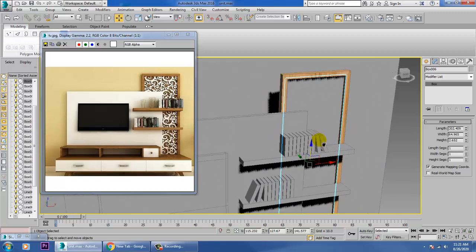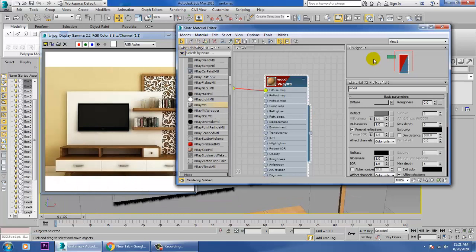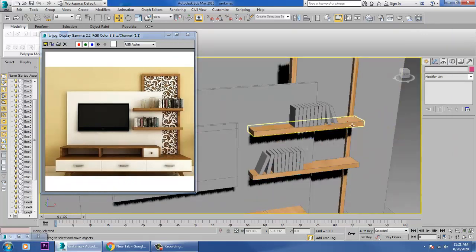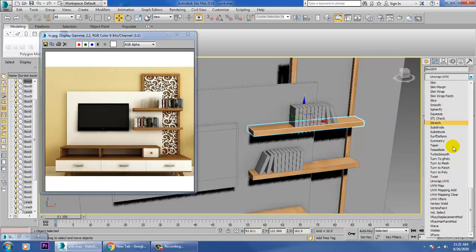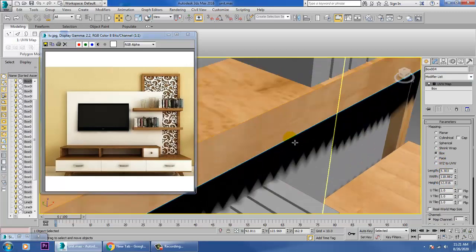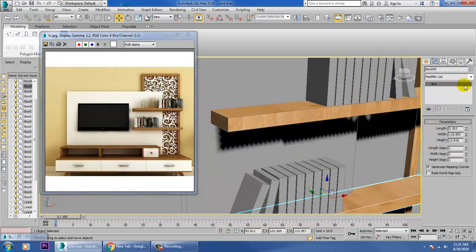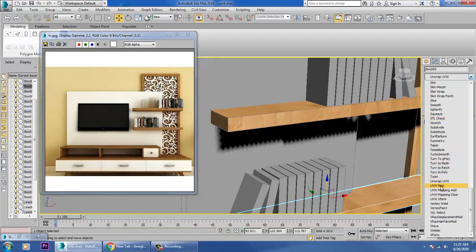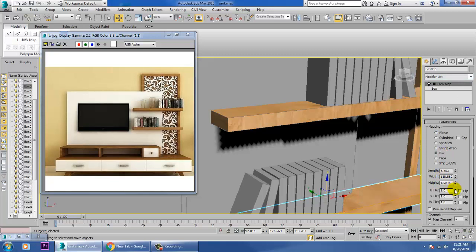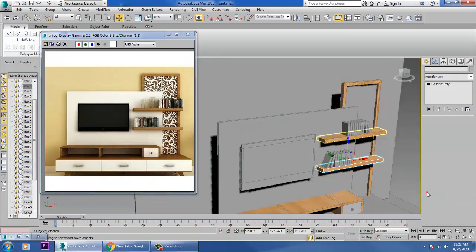Now what I can do over here is like, I need this same over here. We'll be just selecting this same again over here. Select this UVW map and just set it as a box over here. Select this, again go into this, give a UVW map, set it as a box over it. After it is done, we can just convert to editable poly over here.